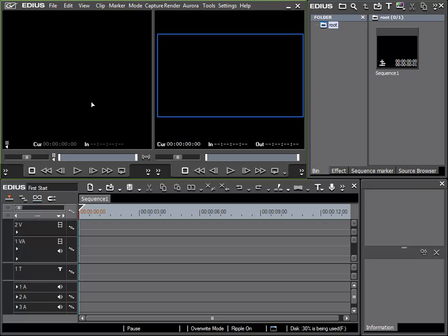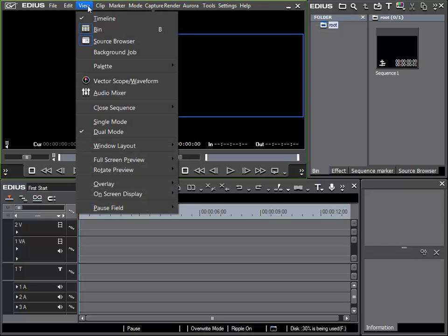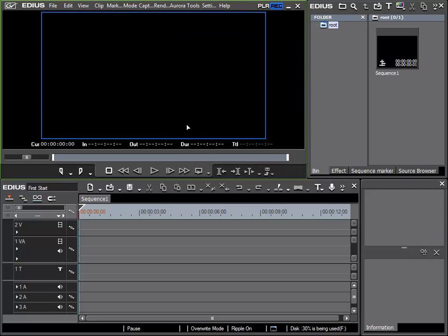Two separate preview windows is obviously an advantage, but for now, in this tutorial, we will continue working in single mode, as we can see one preview window better due to the fact that our recording resolution is limited.